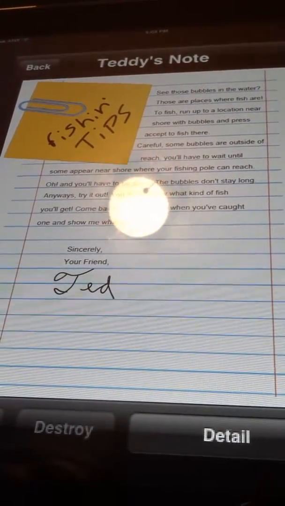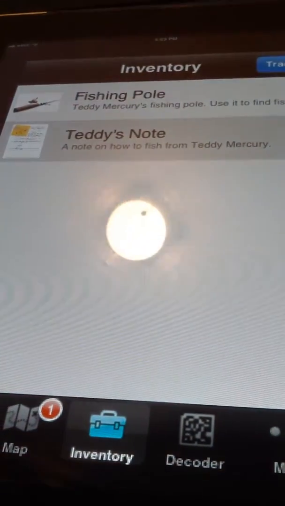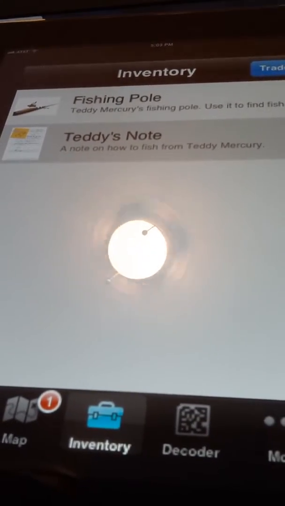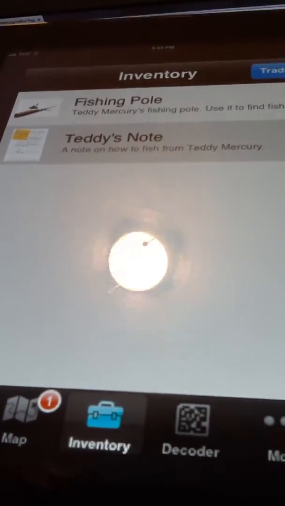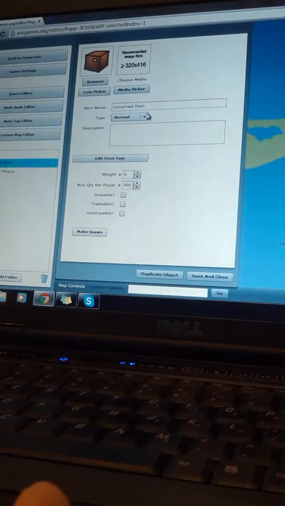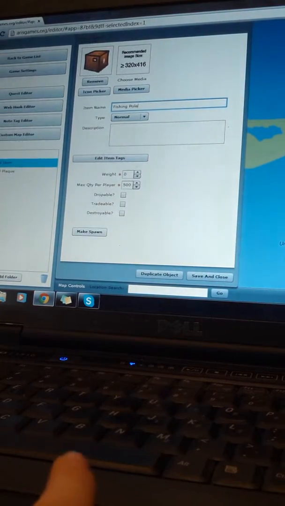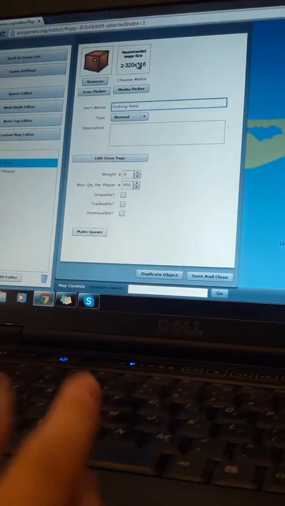So items can be informative, or they can be something that they just need to collect, or they can be something that allows other things to happen when you have the item. So items themselves are very easy. Here we have an unnamed item. I'm just going to name it a fishing pole. Again, this is what you're going to see in the map screen, and this is what you're going to see when you actually open that item.